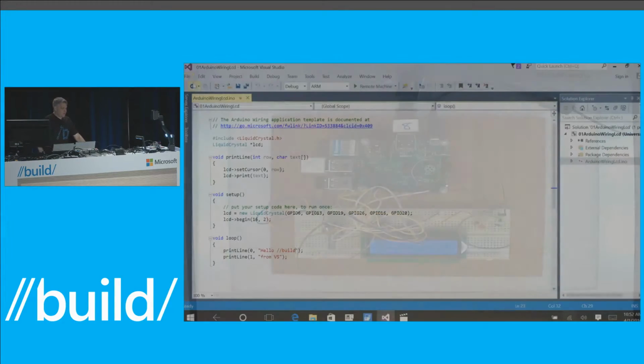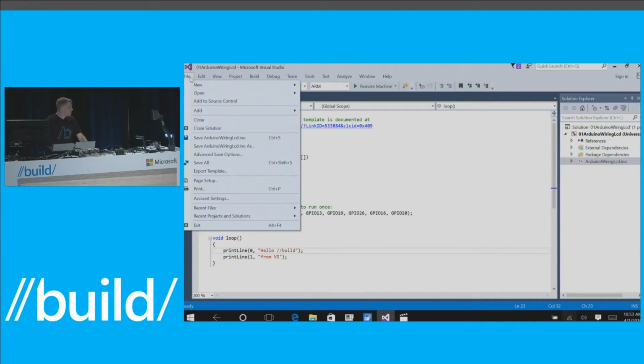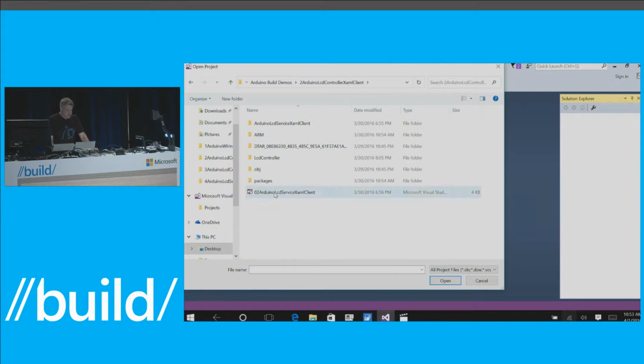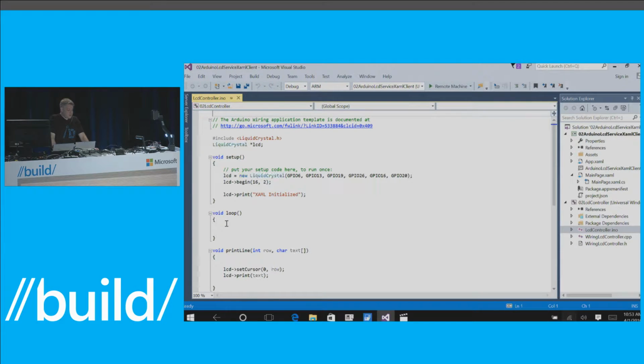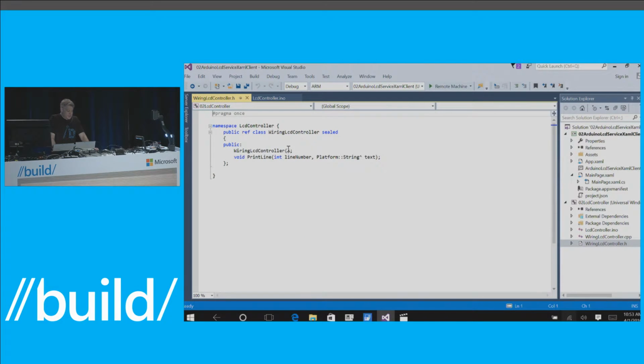So the next step of the journey is, for some people, it's great that we have Arduino wiring functionality built into the WinRT. But the nice thing is, because it's now part of the platform, you can start creating abstractions on top of it. So I'm going to go to this next project. It's a solution that has two parts. One is the LCD controller, which you've seen before, but you'll notice that we don't do anything in the loop function anymore. What we've done is we've created a WinMD wrapper around it called the LCD controller.